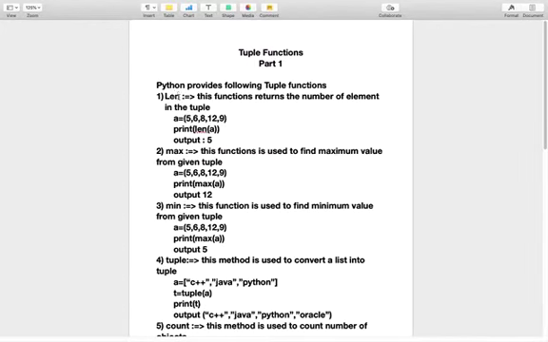My first function is len. This function returns the number of elements in the tuple. So how many elements are in a tuple? It is told by the len function. So a equal to 5, 6, 8, 12, 9. We have print len a. So now I have 5 elements in the tuple. In this way we can get how many elements are in a tuple.